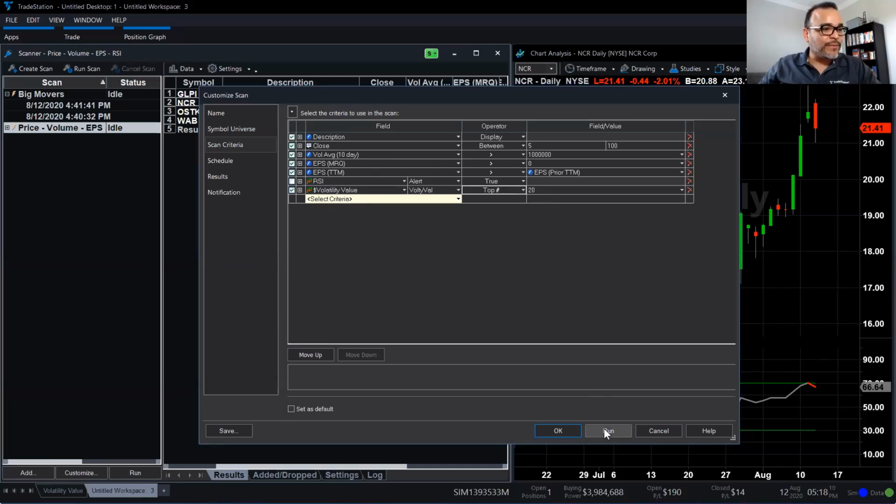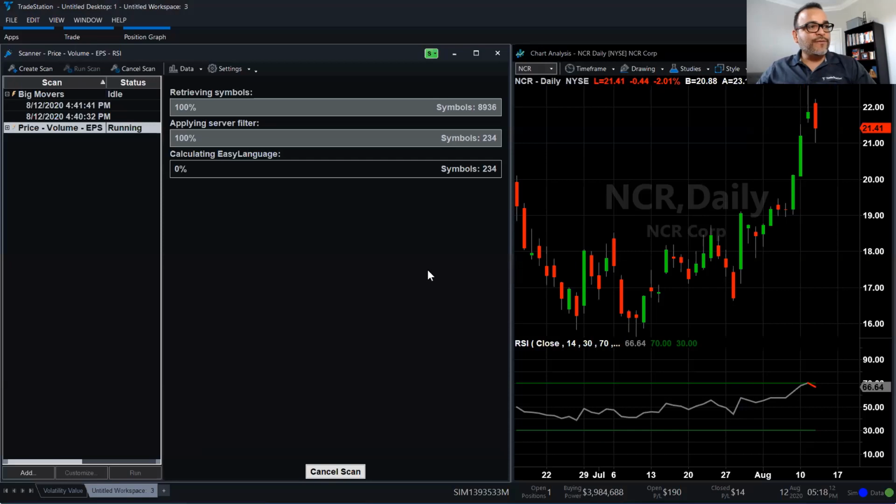Let's take a look. I'm going to run this. And of course, we have the easy language running again. This is calculating every symbol that I have in my database. It should be running quickly because these are the same list of symbols that we started off on the first scan that we ran. While that's finishing, let me take a look at some of the questions here.